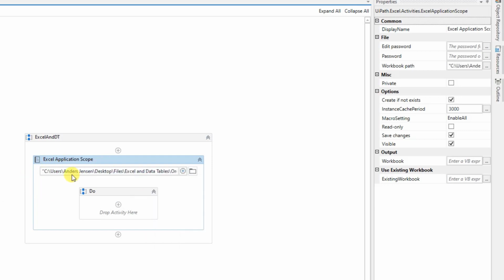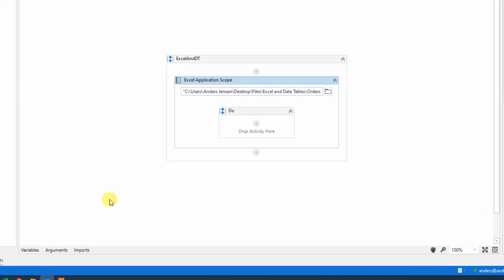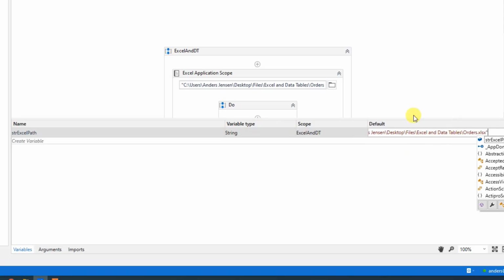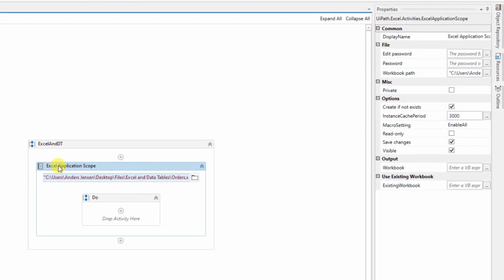But the elegant solution is to create a variable for it. Because if we build workflows and these paths change, often we develop on one computer and then move to another computer or a server, then this one will not be correct. So let's make a variable, because then we can just change it here in the variable. I'll just call it str Excel path. It is a string, that's fine. Over here in the default value, I'll paste in the path like this. Because now instead of hard coding in the entire address, we just type in the variable like this.